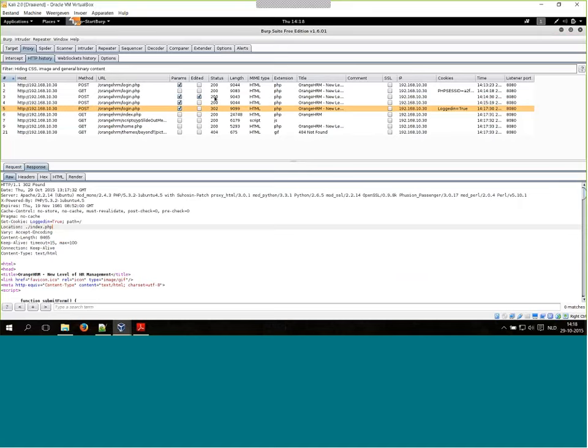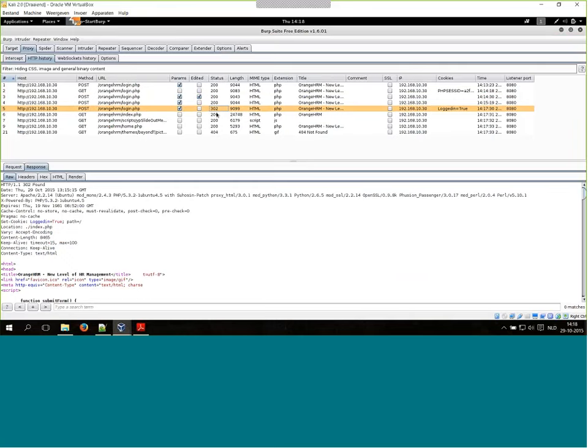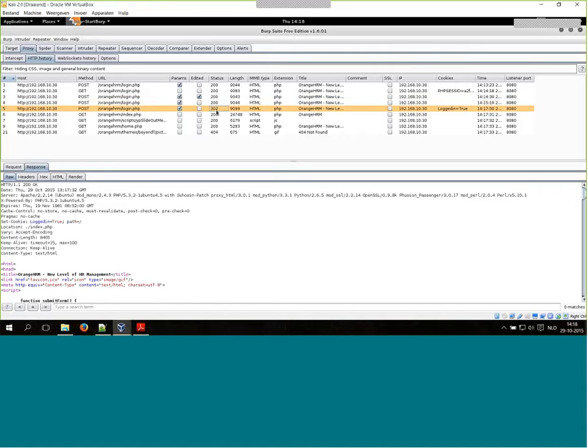An important thing to see here is that if we look at the status tab, we see 200, 200, 200, and there we see a 302, which means the web server sends us a redirect. Previously we have done invalid logins and we get a 200. When we do a successful login, it says 302. That means we can see the difference between a working login and a not working login. So we can easily determine, if we use a list of usernames and passwords, whether it worked or not.